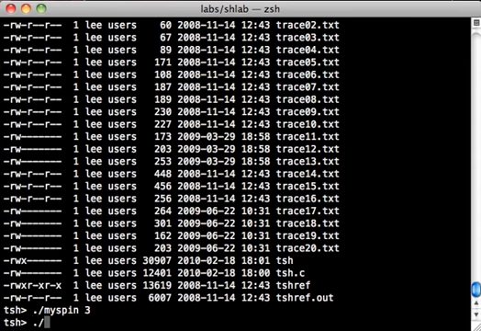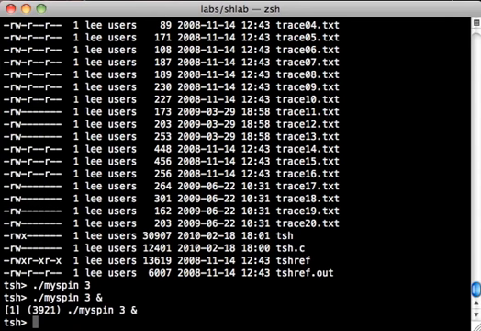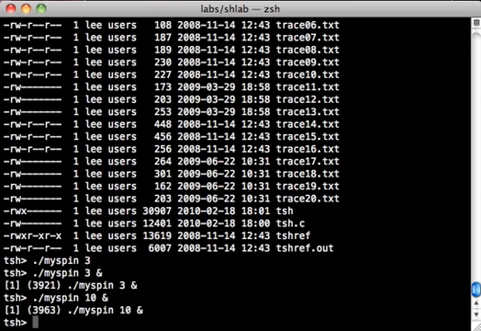So if I were to put an ampersand after myspin 3, what happens at that point is the shell creates a new process that runs that command in the background. And that command executes in the background while I'm given my prompt back. So I can do that again. Let's give it a longer runtime this time, though. Let's give it something like 10. Run it in the background. Notice I get my prompt back immediately.